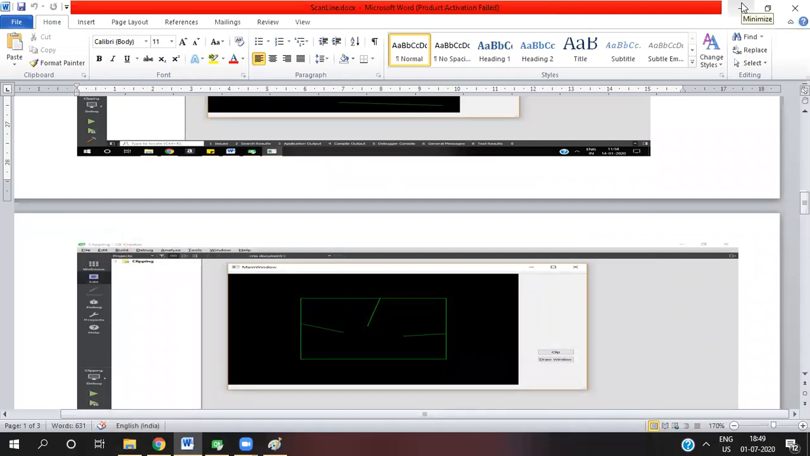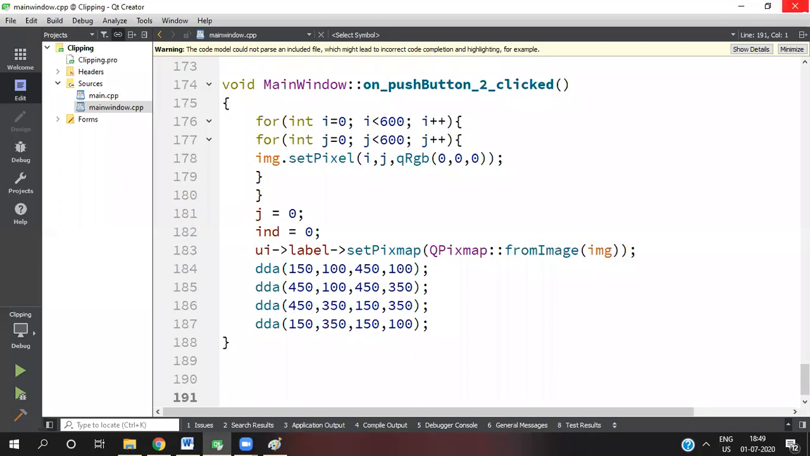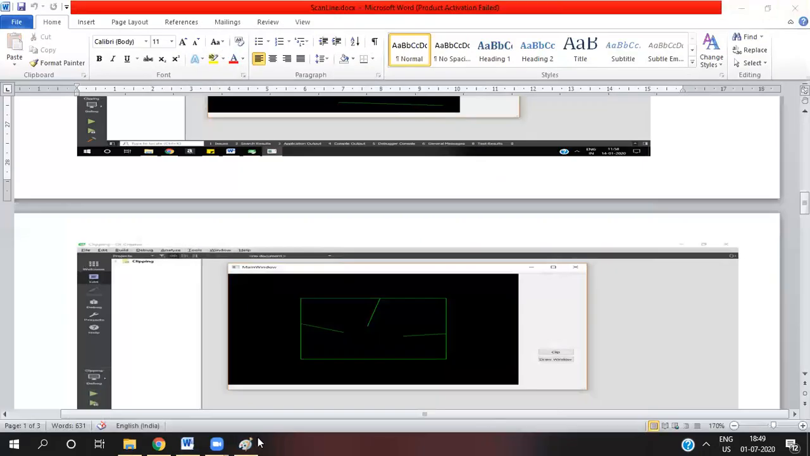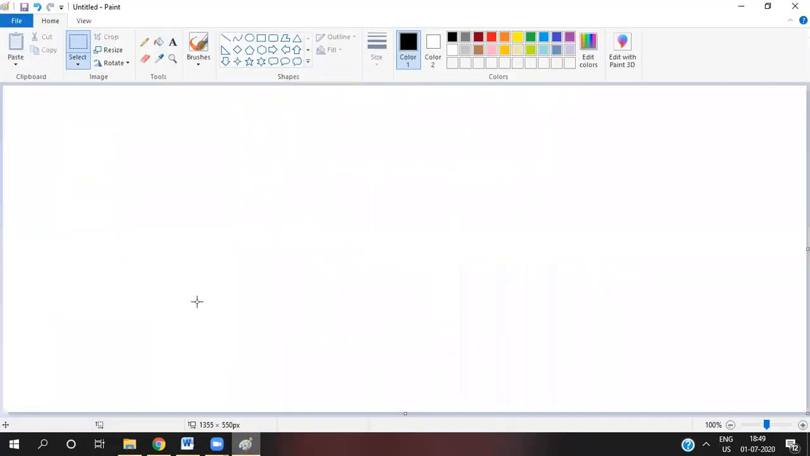Now we will see the next algorithm today, which is known as the polygon clipping algorithm. Let's start with polygon clipping. A polygon is nothing but, again, a number of lines connected to each other. The first point and last point should match to complete the polygon.